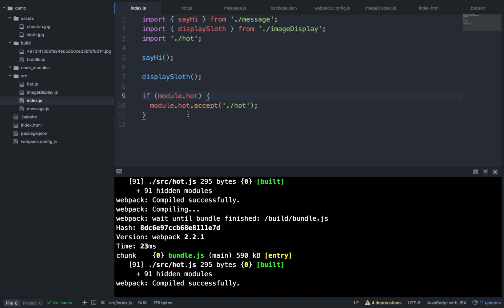We can see that we did not do a full page refresh. Instead, we just changed that one module, which is really neat. So let's go ahead and see how that works. HMR is just short for hot module replacement.